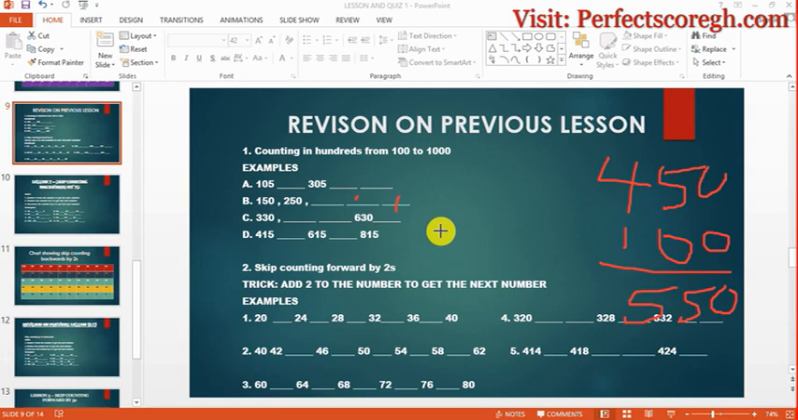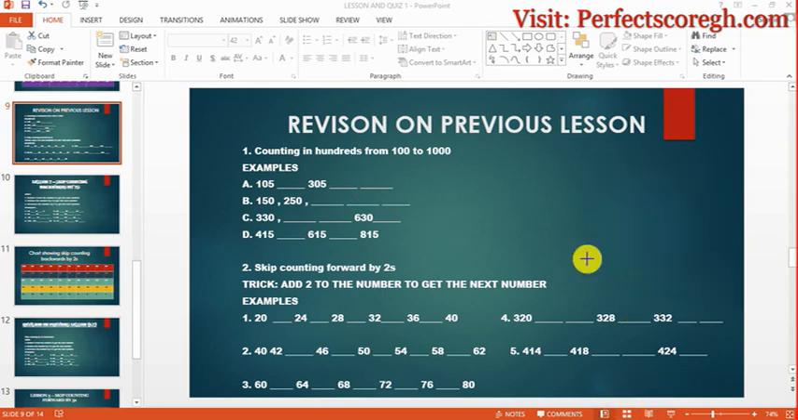I hope you are following the principles and way of solving these skip counting questions, forwards and backwards, because it's very difficult. Some people still can't do it. So that's why I'm taking my time to correct those mistakes, where people find it difficult to go through this skip counting. Now, counting in hundreds, let's go to C.